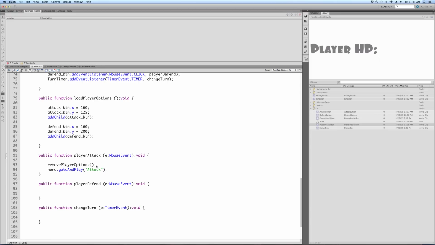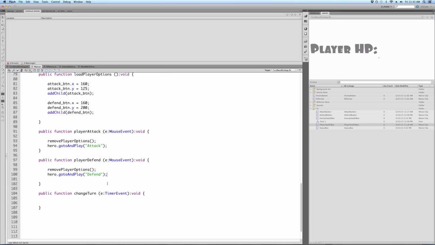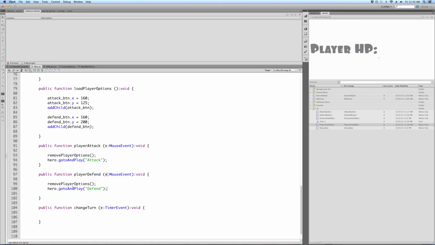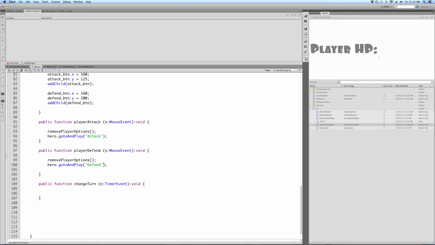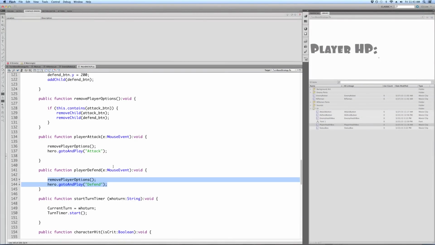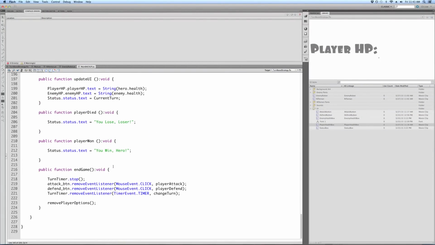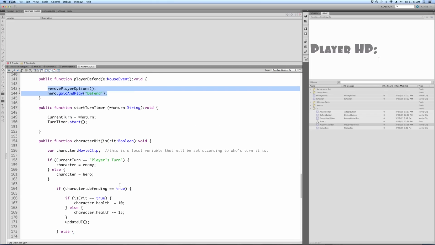You can see that we're going to be adding in a new function that's just going to do the opposite of the load player options. It's going to take the player options off the screen because we want to do that once we've queued up a command. So before I get into the timeline, might as well just handle this UI stuff. Where the heck is that function?